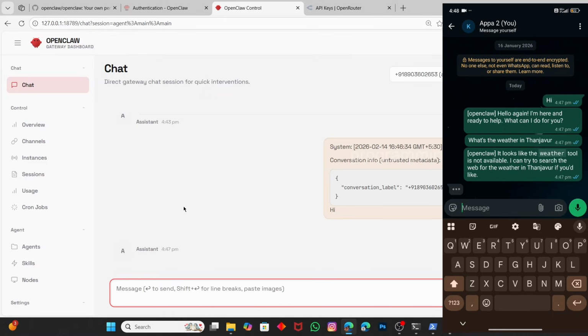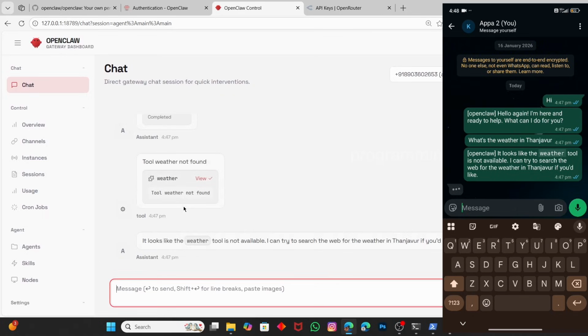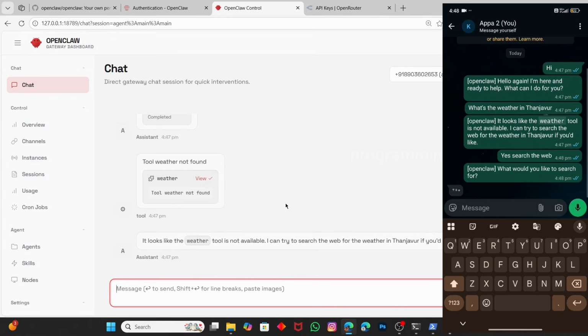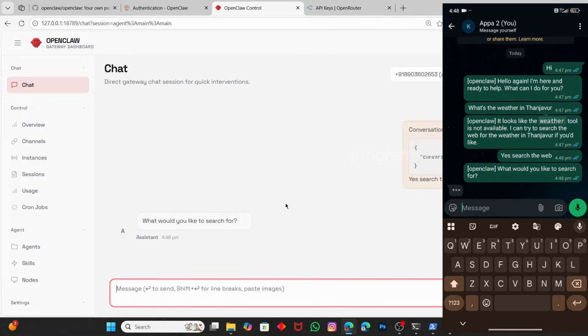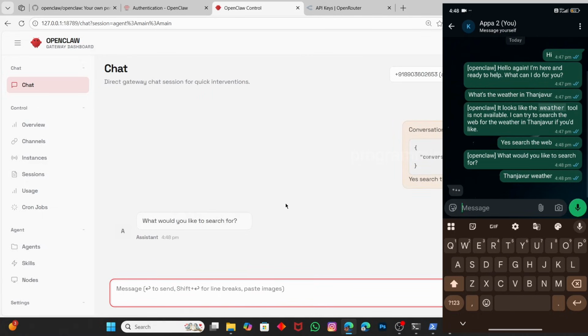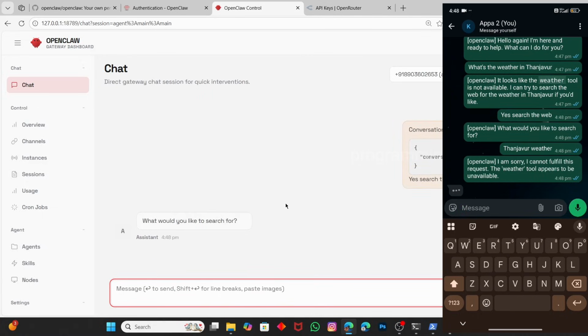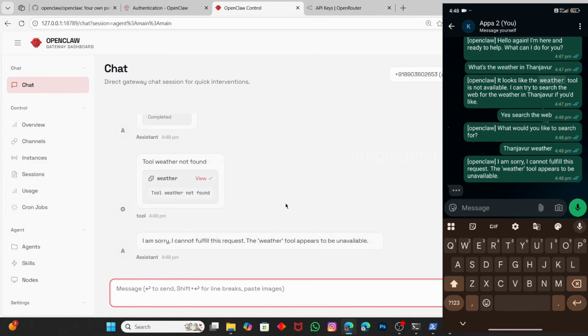It says it looks like the weather tool is not available. I can try to search the web for the weather in Tanjavur if you like. So I'm gonna say yes, search the weather on the web. What would you like to search? Again it's asking, so let me enter Tanjavur weather. Again it says I'm sorry, I cannot fulfill this request. The weather tool appears to be unavailable. I think we have to add the weather tool from the UI.